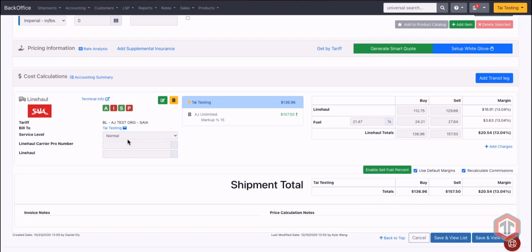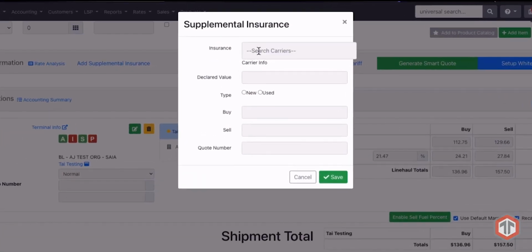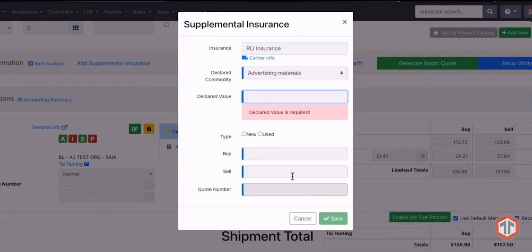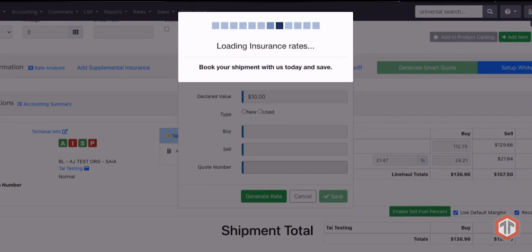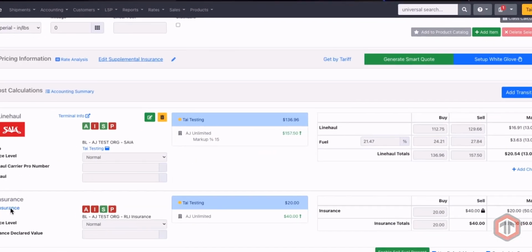Some of the other features, such as supplemental insurance and white glove, will still be made available. If you select Add Supplemental Insurance, you'll still be able to select the carrier that is associated with it and enter in all the information that you need that will add it in. Once this is completed, this will actually add a separate transit leg to your shipment, as you can see here.